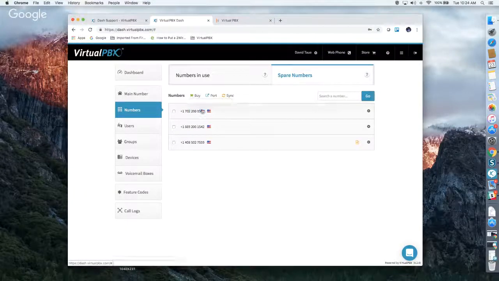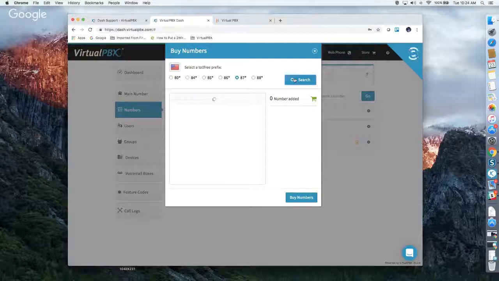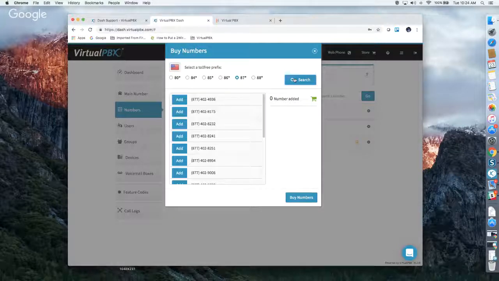All right. So buy for toll free. You pick one of the toll free prefixes. Click on search, and the system will tell you, hey, here's what's available. Again, click add, click buy. It's added to your account.